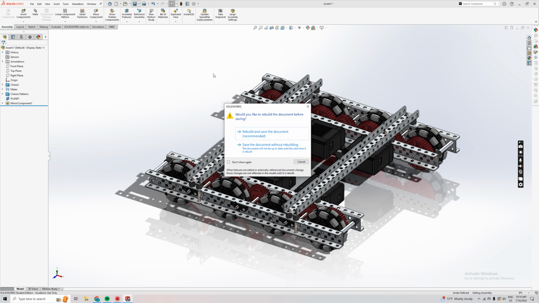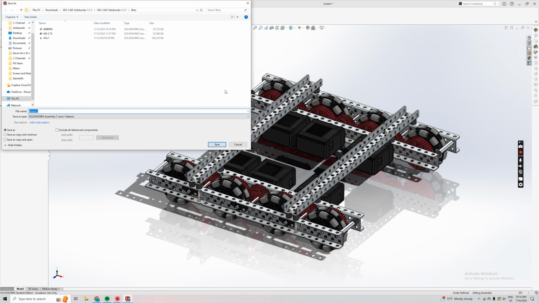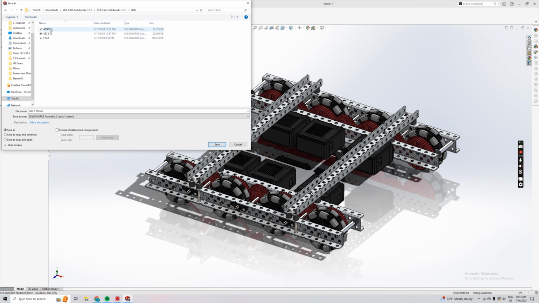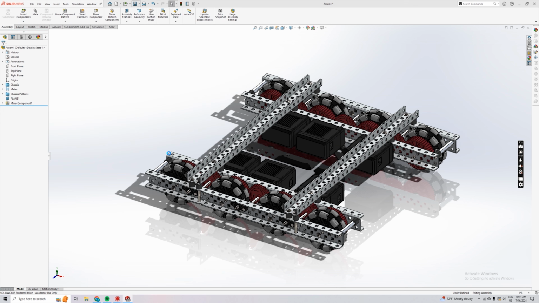And then just save it, rebuild and save. And then I'll call it 450 RPM or 450 2.75 inch. And so what I did actually was I went in here and I created a new folder. So I went right click, new folder, and I called it bots. So that's where I saved my robot and different drivetrains that I have. So I'll just save it like that. And then you're good.